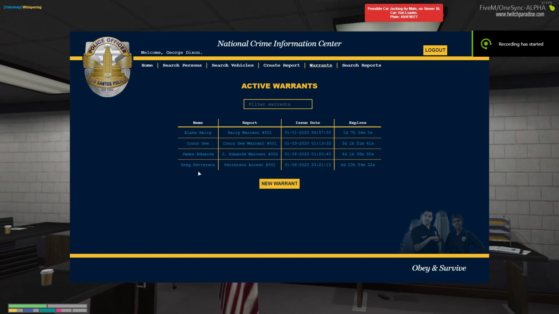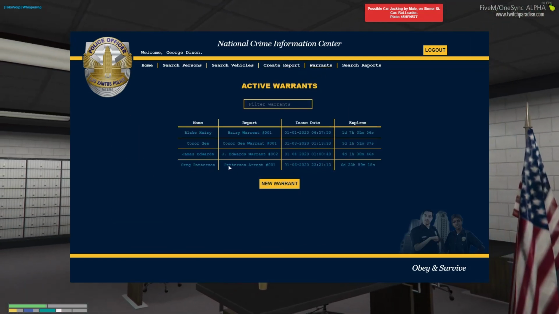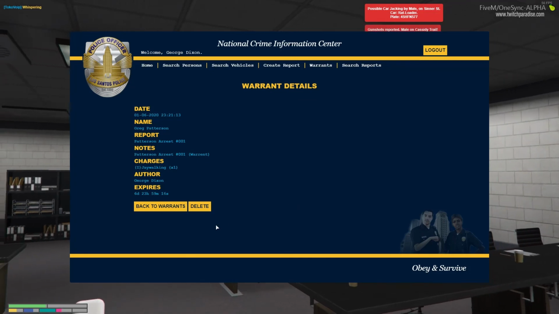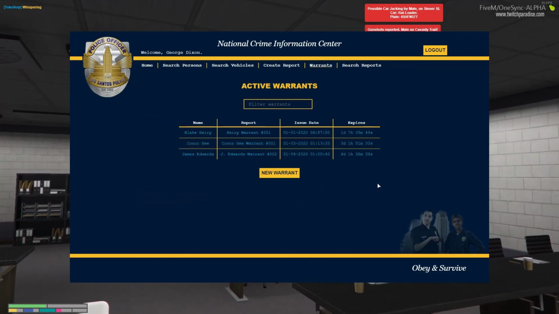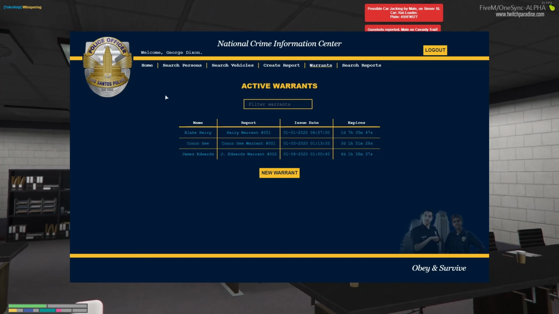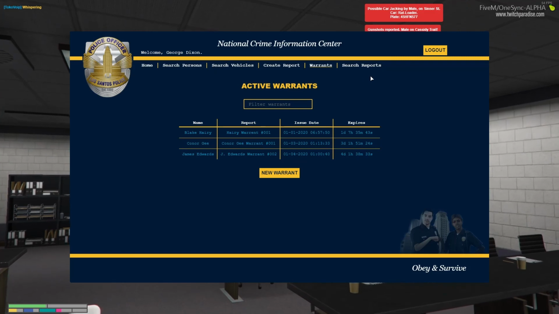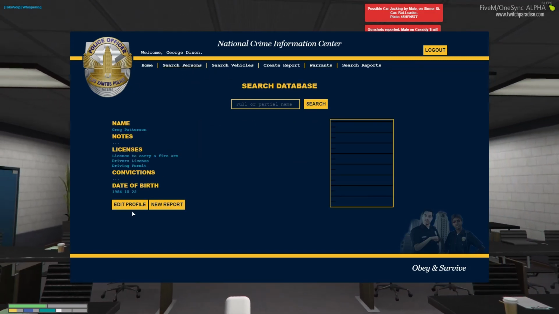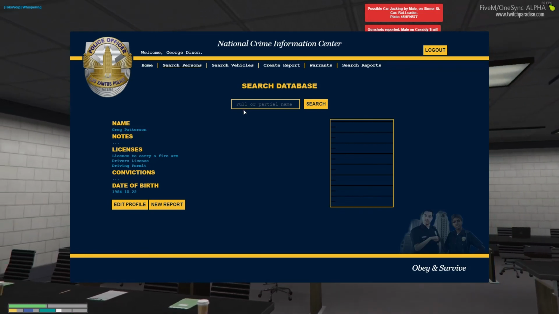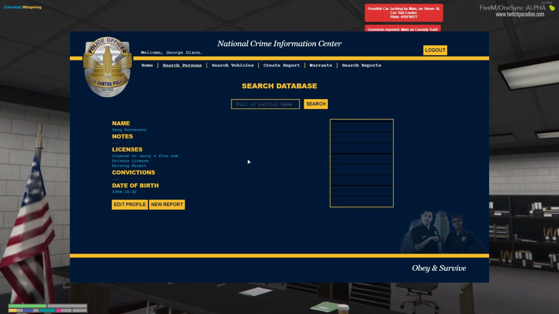So now you can see the warrant under the Warrants tab. Once the warrant's served, you'll just delete it. And then it's gone. Then you can go back to the report and sentence them for the charges if they were not already sentenced, so they'll get their fines. And that is how you create a warrant from a report.